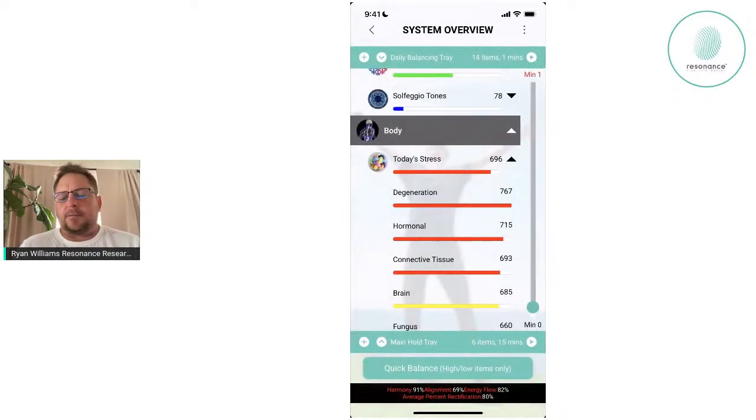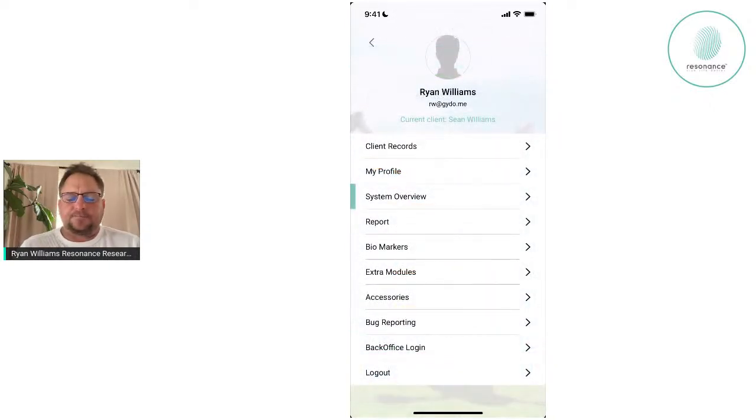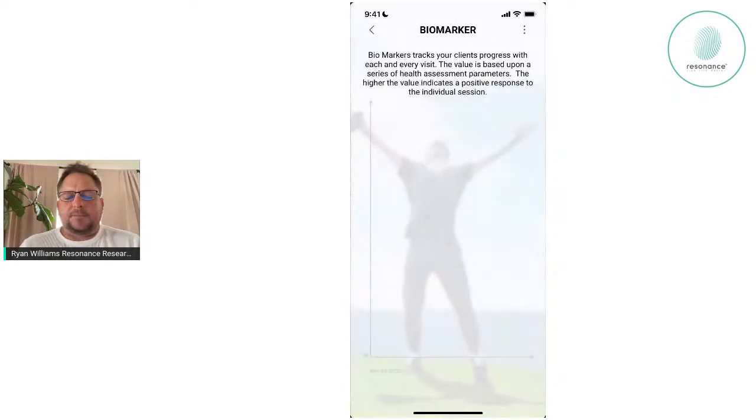So I'm going to just go ahead and click on back. We're going to go back to the navigation. We have specific biomarkers here. Now, what your biomarker does during the session is that each and every time you complete your session, it basically will track your progress. So over a period of 4, 5, 6, 7, 8, 10 different sessions, you will be able to track the progress of your client.